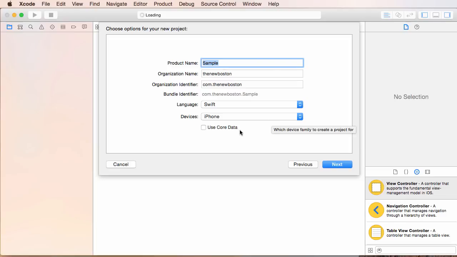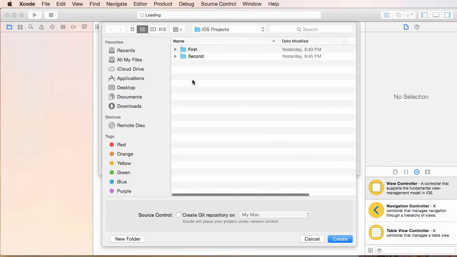It'll be really simple. And along with this, make sure Core Data is not checked. This is something I'll explain later when we get into more detailed stuff, but for right now, we're only worried about the basic stuff. So hit next. And okay, where do you want to save this project?